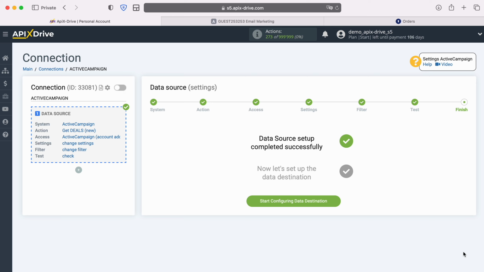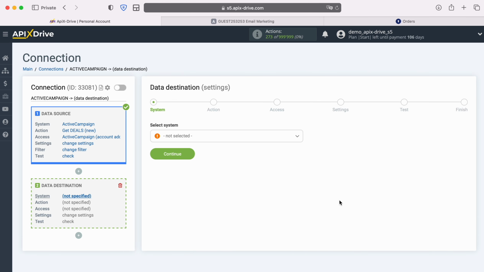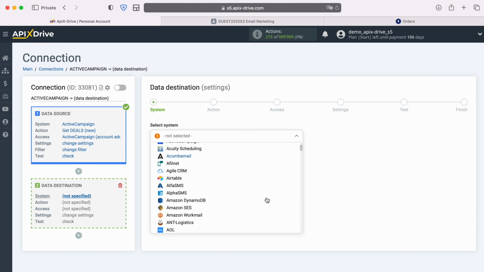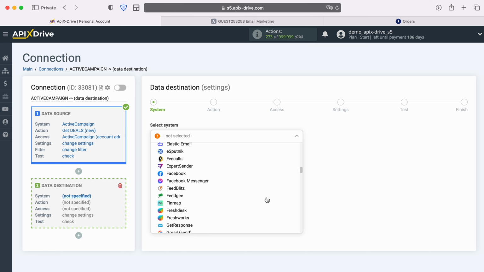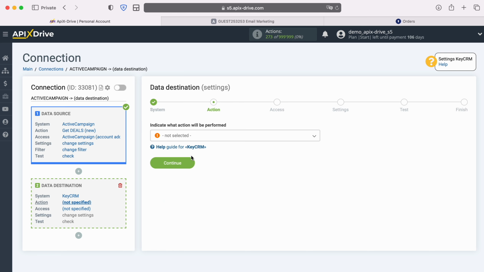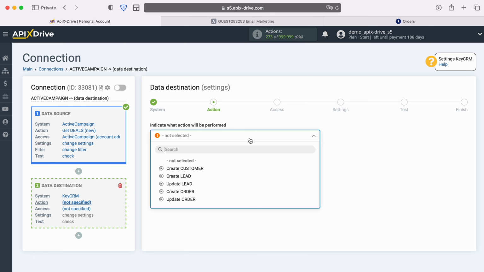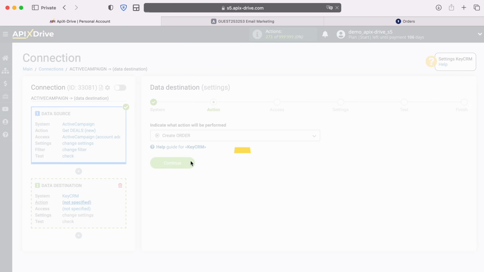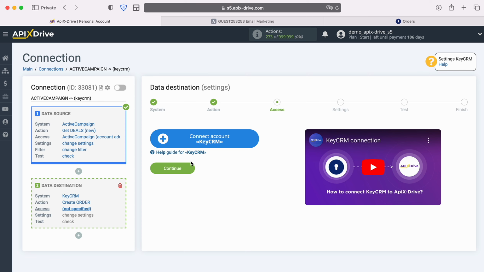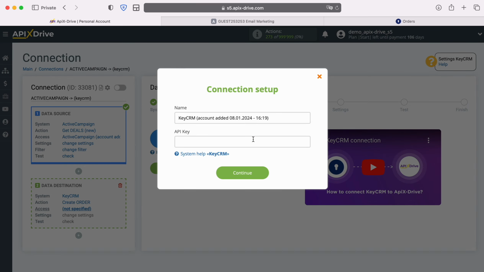Now you need to move on to setting up the data destination. Select the system KeyCRM. Then select the action, Create Order. At this stage you need to connect your KeyCRM account to the ApiX-Drive system. In this window you need to specify the API key.